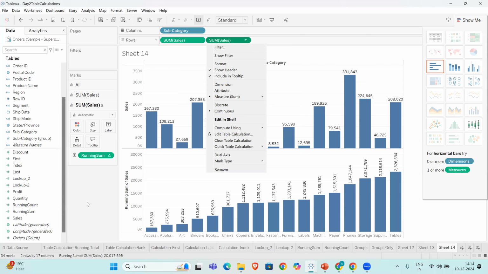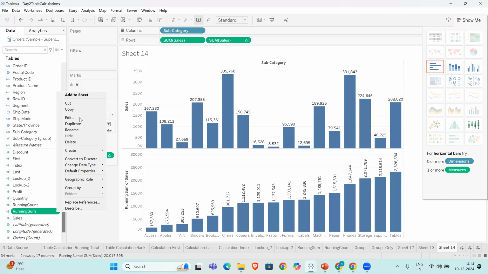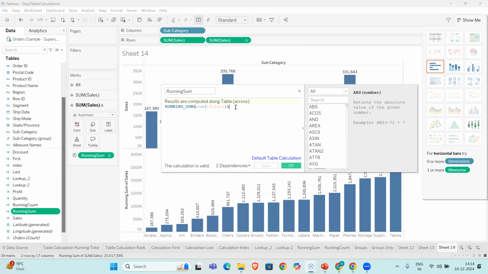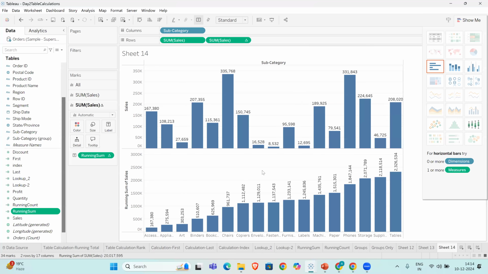If you want to display the running total also, you can create a calculated field. Running sum. What have I used? Running sum of sales. So this is how you can use a calculated field. And these are all the various functions which you should try, and you can learn how these calculations can be done and used in various visuals.